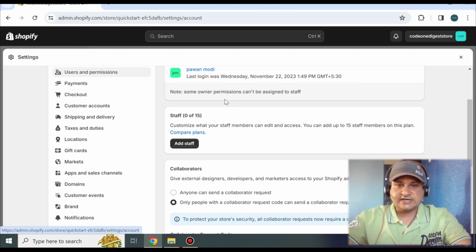To add an additional user to this store for maintenance purposes, there is an option to add staff here. There is an add button. Customize what your staff member can edit and access. You can add up to 15 staff members on this plan. Now click on add staff.